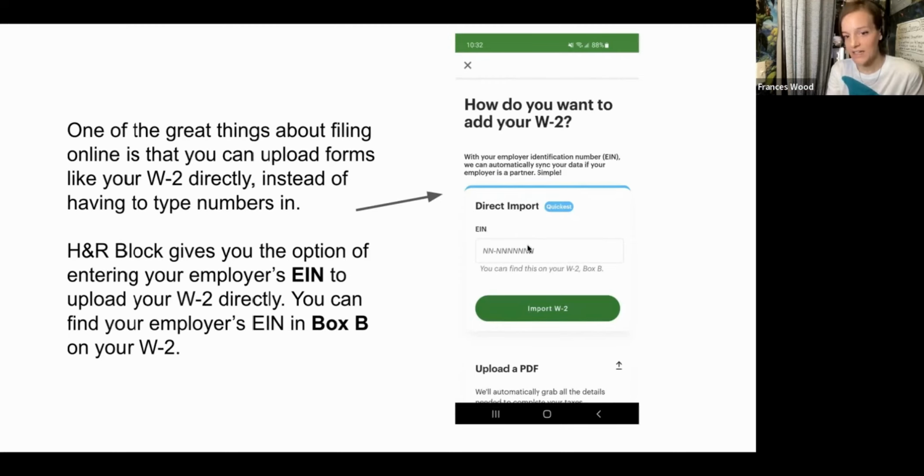If you just enter that EIN number in here, it can actually import your W-2 directly, because there's only a limited number of W-2s for every particular company. They have that connection in order to do that. So that's one quick way. You just fill in the number that's in box B and click import W-2.